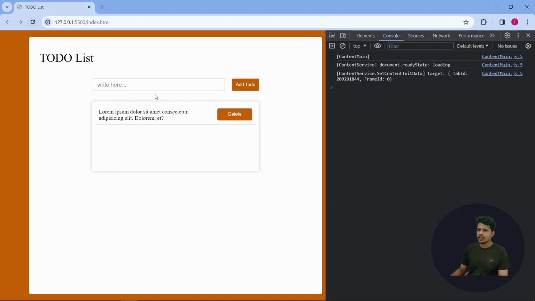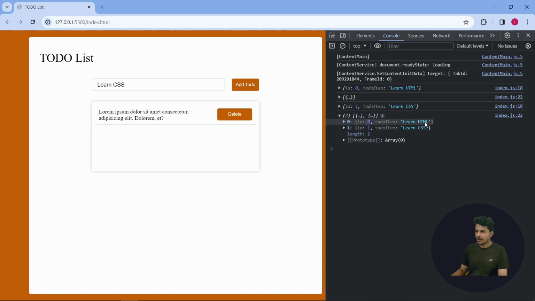Let me refresh again. So learn HTML, I'll say, let's click on add to do, and now you see this is the first element learn to do, we got it, but this is the to do's array. If we expand the array, you can see element is added. Okay, so let me change this to CSS, and let's see again. Click on to do, and now you see we got the second element, but the array length you see 2 means the second element also added. See, 0 we have learn HTML, 1 we have learn CSS.